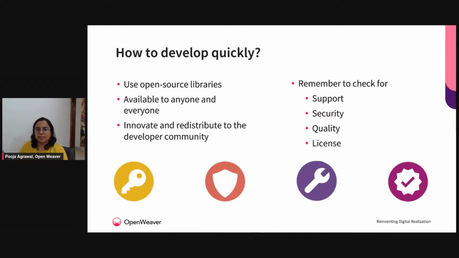So how do you develop quickly? To generate all this, we are using open source tools and libraries, and that's what we keep vouching for. It's available to anyone and everyone. You get a decent amount of support from developers all throughout the world, and it is highly qualitative.